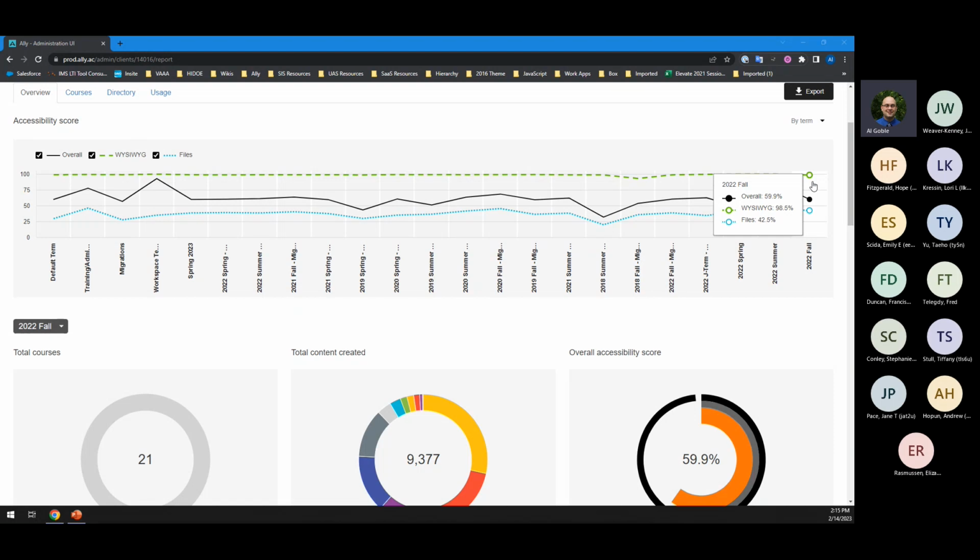And so the black line is the overall number. I'm going to come back to that one in just a moment. The green line is labeled WYSIWYG. And what that weird acronym is referring to is those items that were built inside of Canvas using the Canvas built-in editor, or the what-you-see-is-what-you-get editor. Those items that are built through that, when we evaluate them in this graph, we separate them out. So we can see that that is at 98.5%.